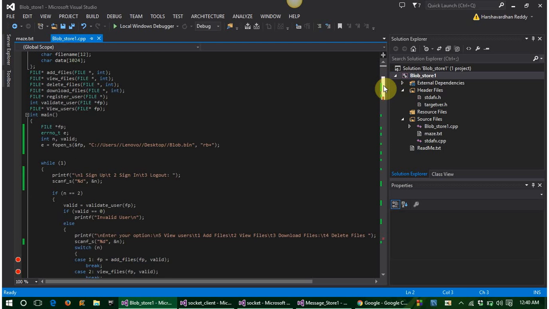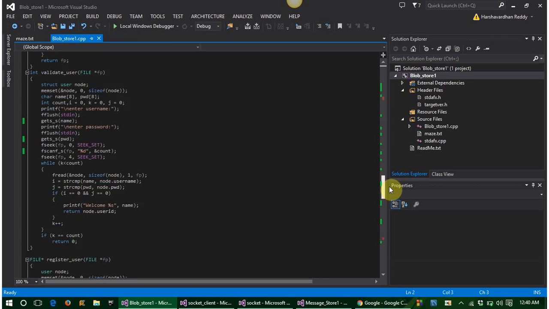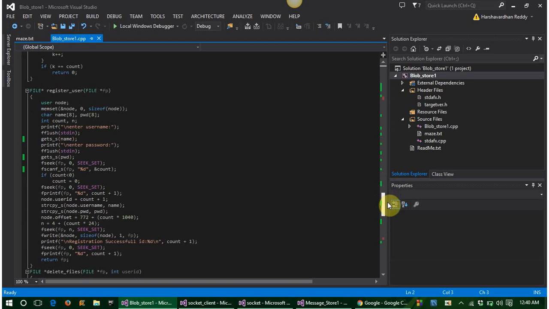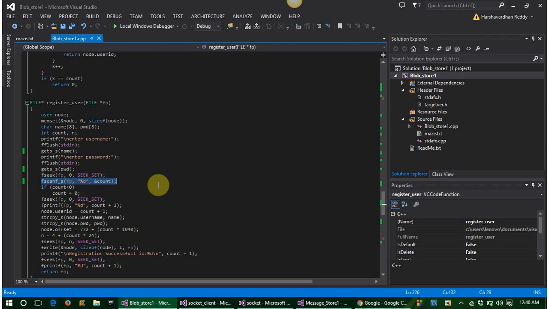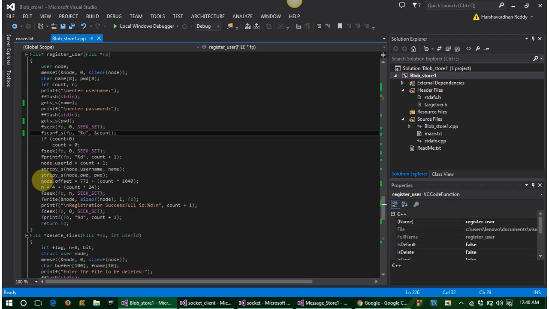Initially the user needs to sign up, and when he signs up the register user function is invoked. In register user function the user enters his username and password, and here I have allocated 1 byte of space in order to store the IDs of a user. Initially I have allocated space for 20 users. As soon as the user signs up, the registration ID of that particular user is printed.